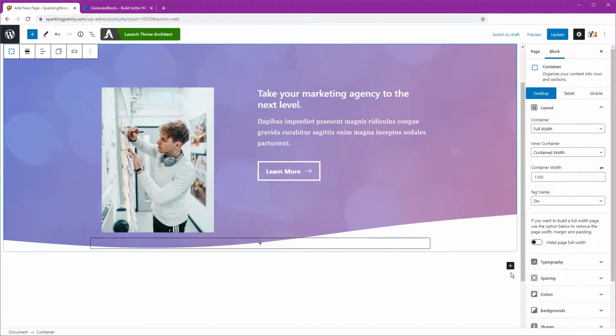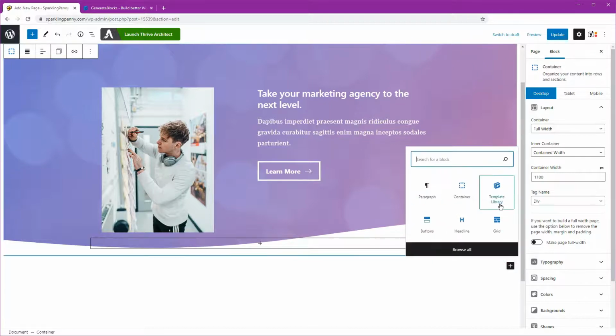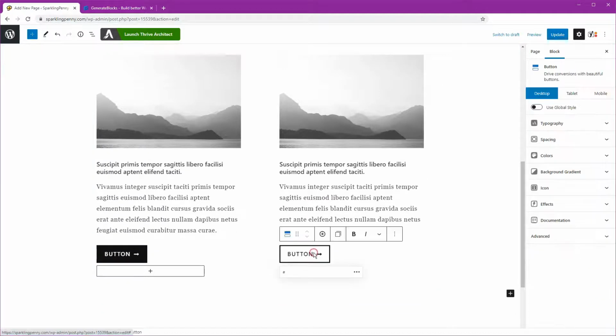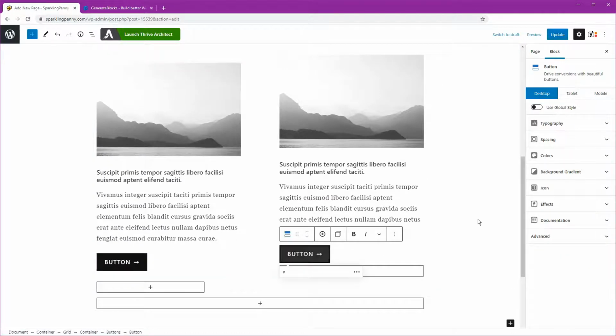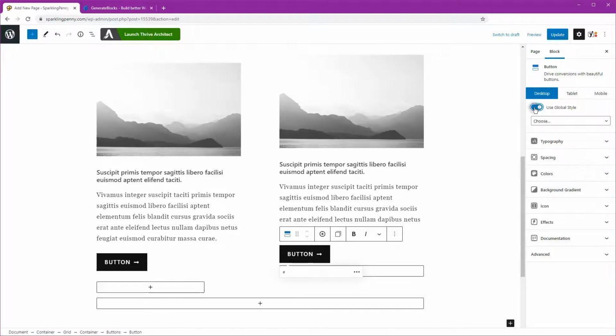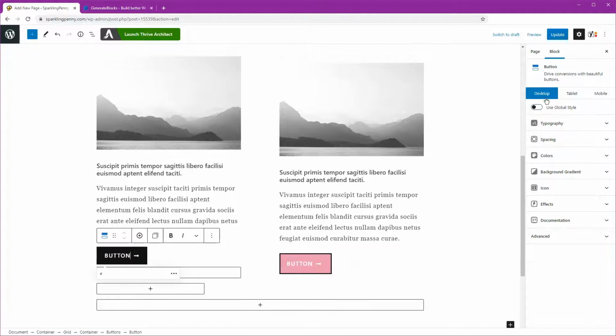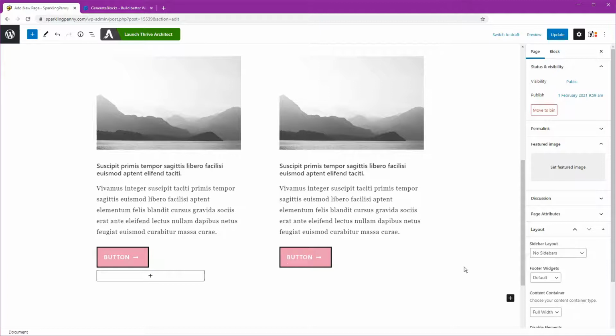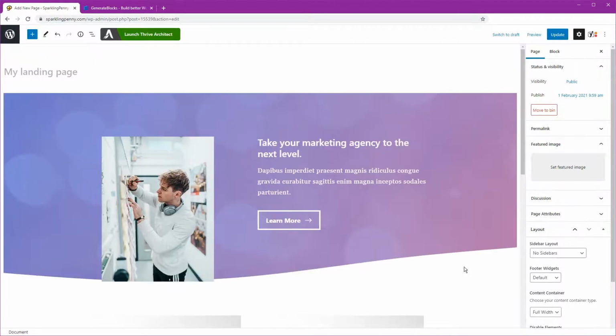So I'm going to carry on and add some more blocks. So let's go to the template library again, and I'm going to put in a couple of posts here. There you go. And I'm going to change the button to use one of my global styles, which is the pink button there. And over here I'm going to use a global style again, pink button. There you go. So it looks like my style.